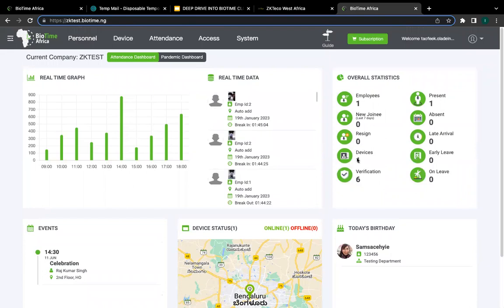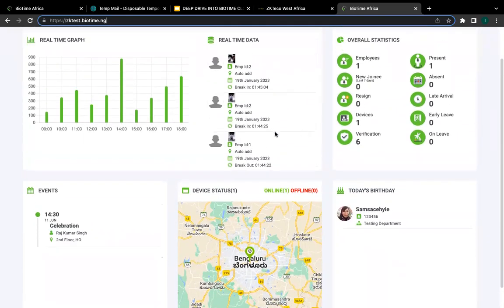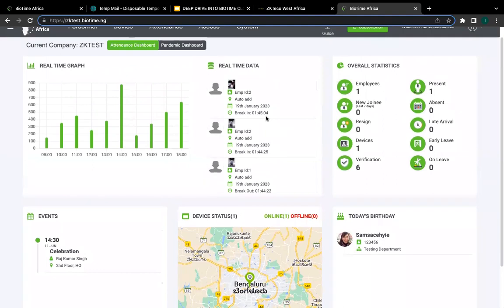So this is the real-time data. This is the overall statistics. By real-time data, it means you can get the check-in, check-out of your employees in any of their locations. You can see the time they check in, the time they check out, and the dates. Also, for the overall statistics, you can see the number of employees you have, the total number of employees that are present, the new joining, the number of employees that are absent, those that have resigned, the late arrival, devices, and the LED. So you can get all this information.